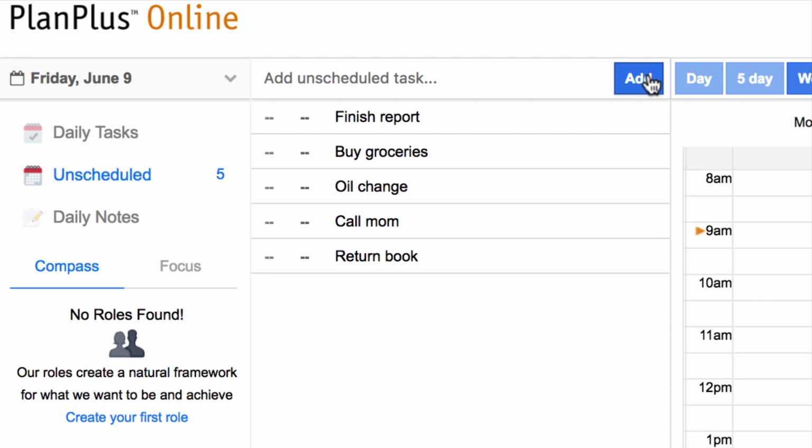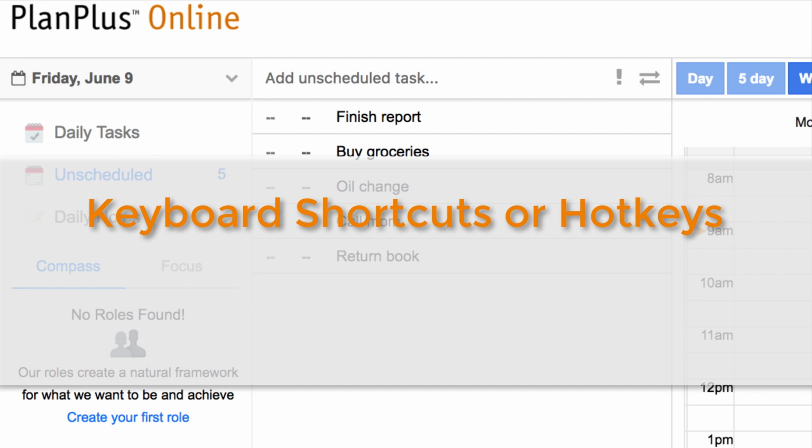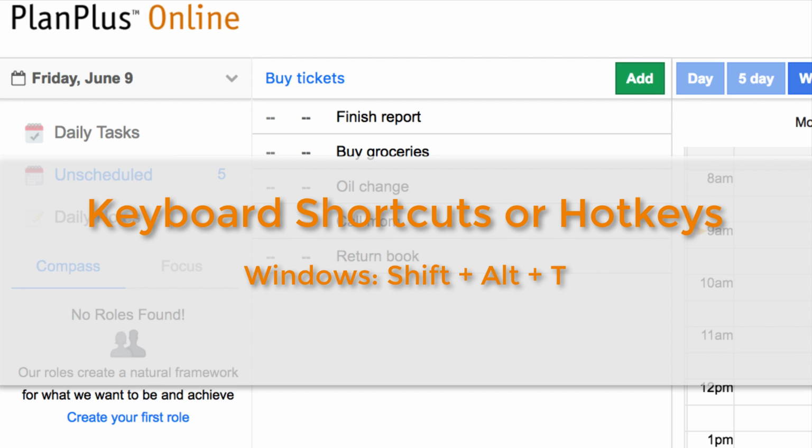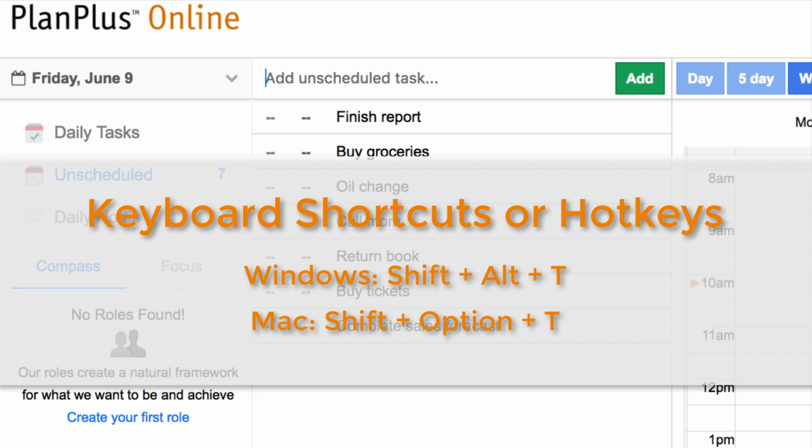Another way to enter tasks is to use a keyboard shortcut, or hotkeys. If you press the Shift, Alt, and T keys at the same time, you can enter a new task. For Mac users, it's the Shift, Option, and T keys.